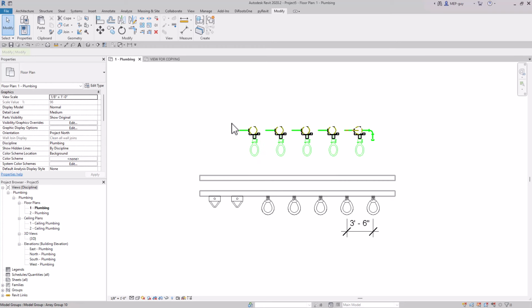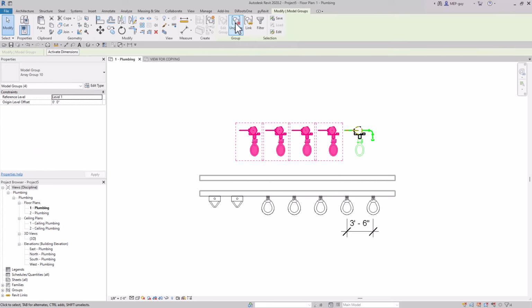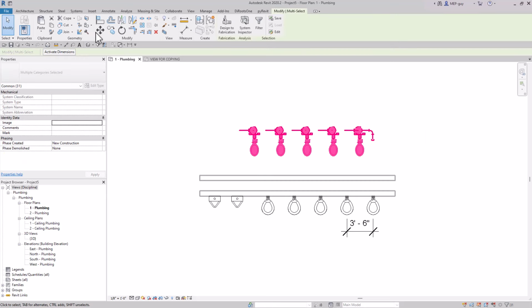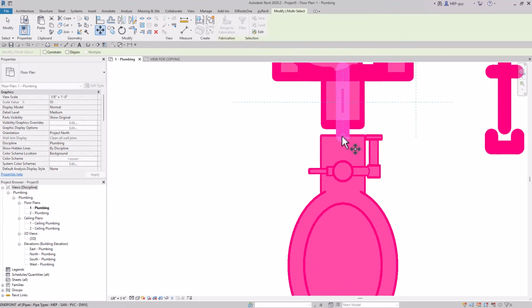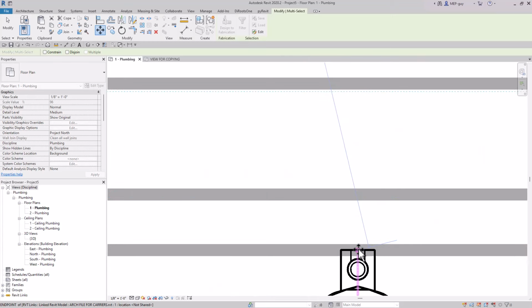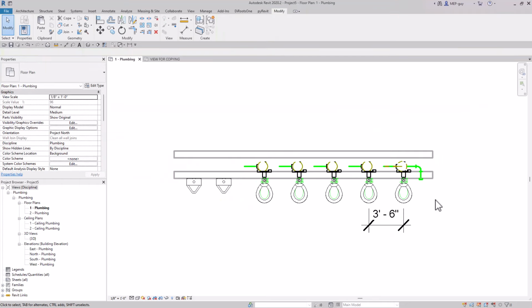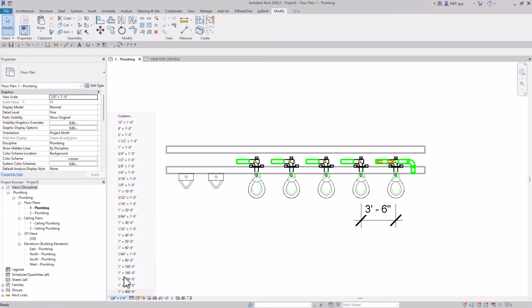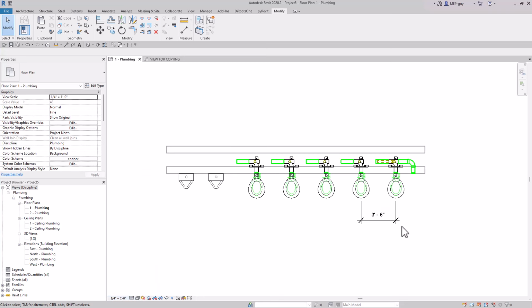The first thing I might want to do is get rid of the groups. So I'm going to select them and ungroup them. And then I'm just going to move them into place. So I'm going to select them, hit the move command, and then we'll move them from the back of the fixture right here to the back of the fixture right here, just like that. All right, so then I can go ahead and change my detail level to fine, maybe change the scale to 1/4 inch, and we can delete this dimension. So that's looking pretty good.